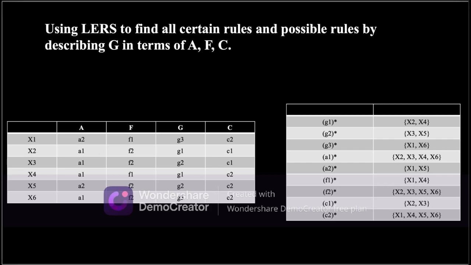Here, x1 to x6 are 6 objects. A, F, G, C are attributes and A1, A2, F1, F2 and so on are properties. G is going to be our decision attribute as we are going to describe G. X2 and X4 objects have the property G1. This is represented as shown in the table on the right hand side. G1 star is equal to the set of objects X2 and X4. Similarly, we write the same for other properties.